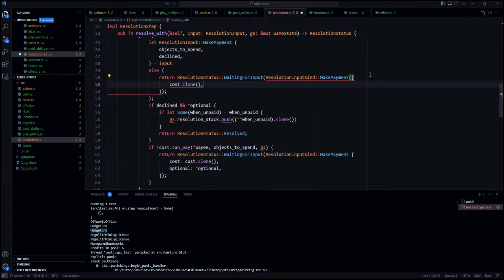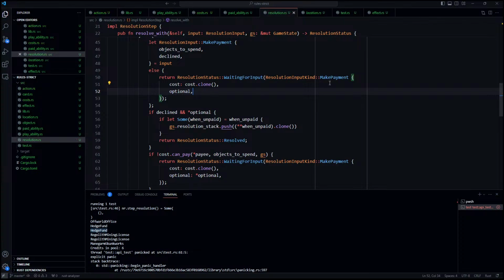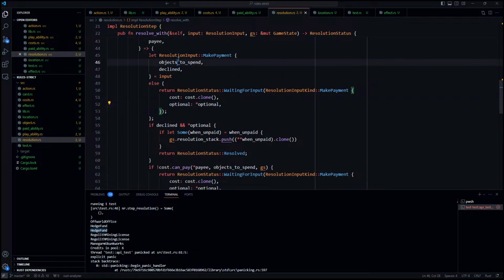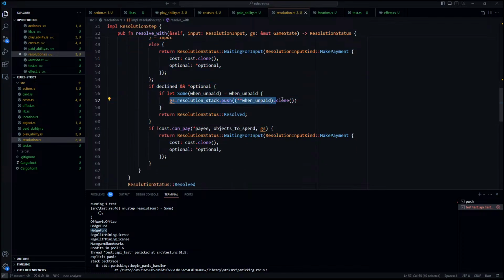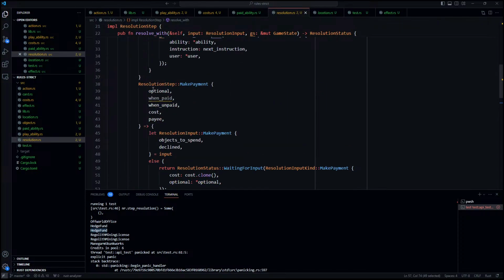We'll do the same here. Okay. So, if they didn't give us an input that was a make payment, then we tell them we need to make payment. If they declined, then we push whatever happens when you decline, or unable.